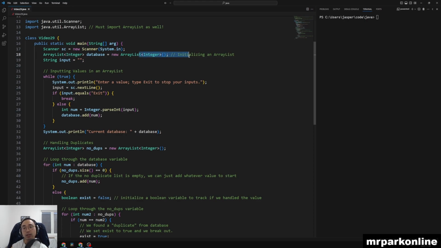And right now, this array list has no values. We just initialized it. Just like how we can initialize an empty string like this, we have initialized an empty array list that we're going to give values to.